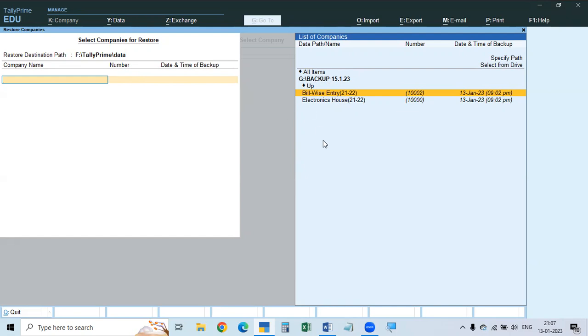So which company is deleted? For example, if all the companies are corrupted, one by one we have to restore. In this case, now which company is deleted? This one, first one, 10,002 bill-wise entry 21. This one is damaged. So if you click that, it will come to this place. And if this is also damaged, that also we can bring. So this is one. And next one, I will tell you another one.